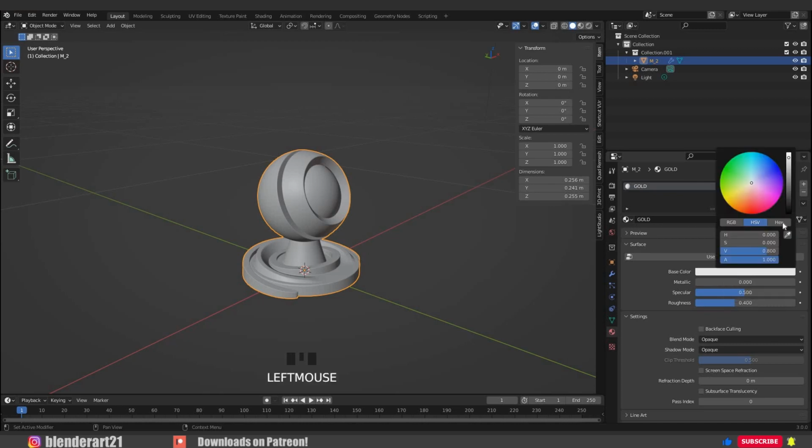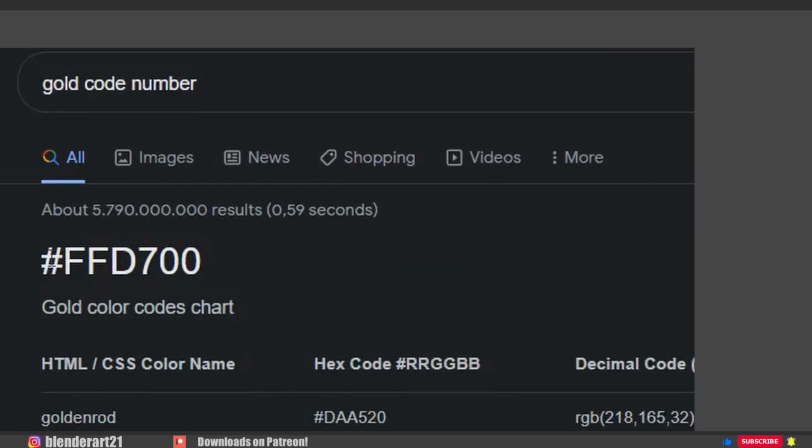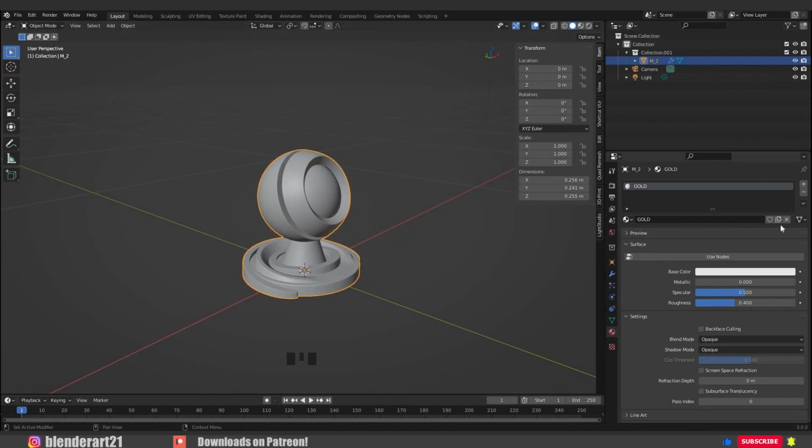Mouse left click on Base Color, click here. Now we need a color code. Go to Google and search for Gold Code Number. Select this code, Ctrl C to copy this code. Back to Blender again, click here, Ctrl V to paste.